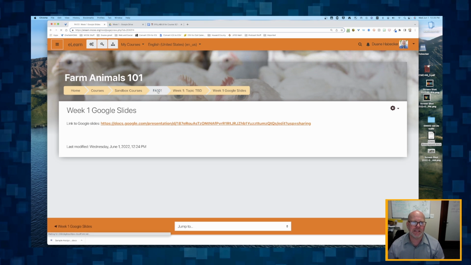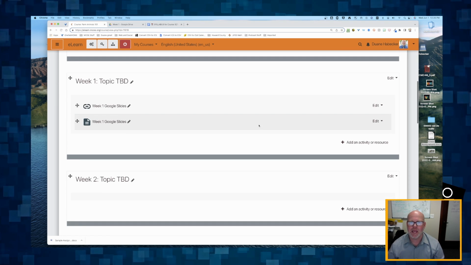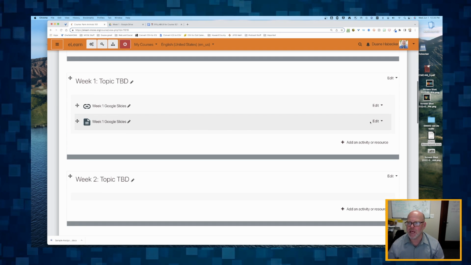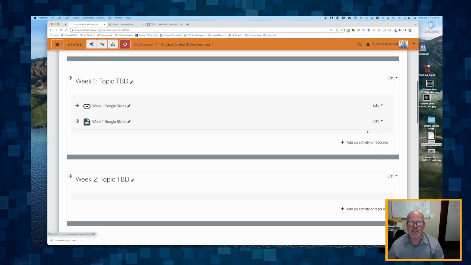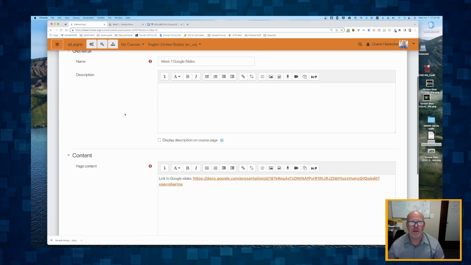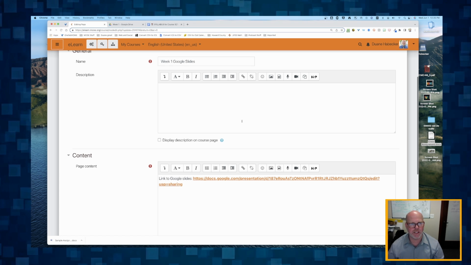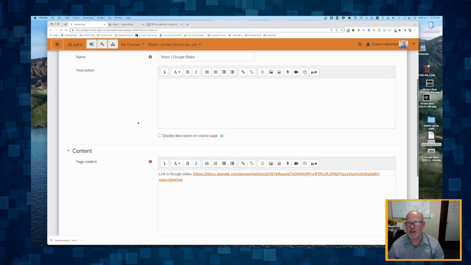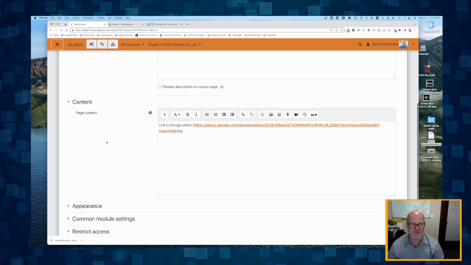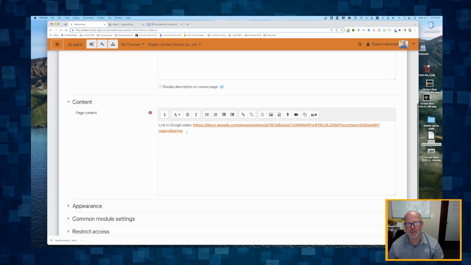Well, that's because I'm going to go back into my course and I'm going to go down here and I'm going to edit this page that has the link to the Google Slides right there. A lot of my faculty members, they want to type in a bunch of stuff here in the description. Nothing goes in the description. It all goes here in the page content. All right, now, why might I do it this way?